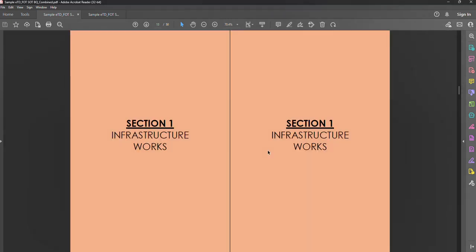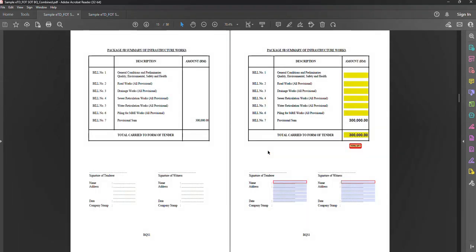Next, we quickly go to the BQ page. This is a summary page. The left side is the original page, with no fields, so nothing can be keyed in here. But on the right side, the page that we transformed, we introduce these yellow boxes next to the bill items, bill number 1, bill number 2, and so on. The amount will appear in these yellow boxes when the contractor fills in the BQ pages later on.